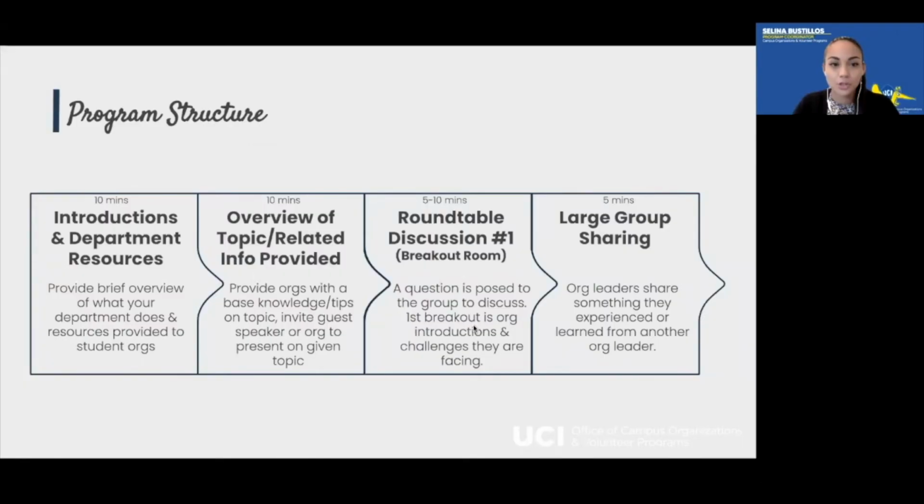So the program structure of this event is we usually start off with an introduction to the staff and student staff who are participating, and then explain our department resources. A lot of the organizations on our campus may not have heard of our department or know exactly what we do. So we give a brief introduction on how we are helpful to them. And then we'll overview the topic.